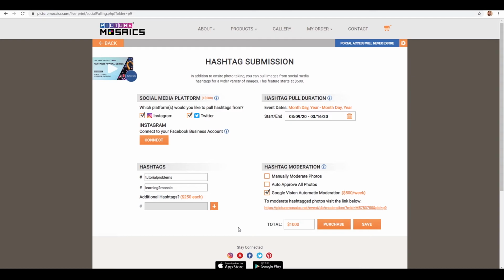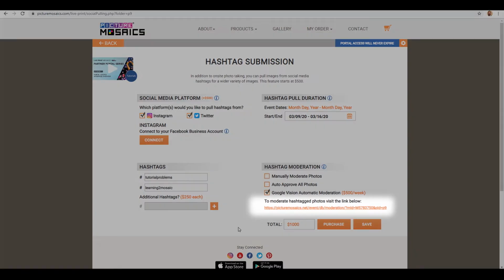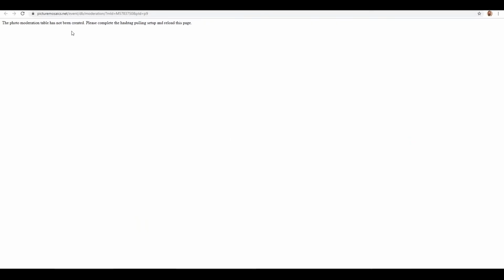If you're doing a hashtag moderation, this link will take you to the table where your photos are being distributed to. So if you click on this, we don't have anything set up because we haven't paid for this service in the portal yet. But once we've done that and we've set up the hashtags and the date for when we want to start aggregating photos starts, then this page will be able to be accessed.